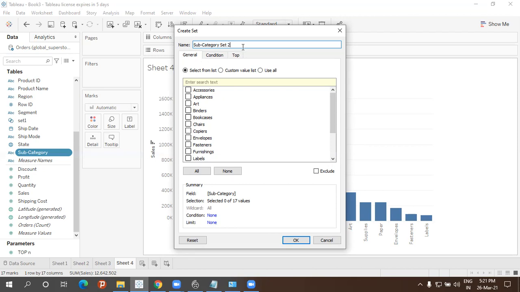Okay, so here I'm going to give a name for this. Let me give set 2 with parameter. So that is without parameters. I have not used parameters there. So I'm going to use parameters here. So let me show you how I'm going to use the parameter here.